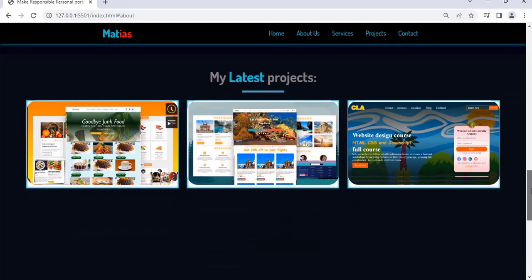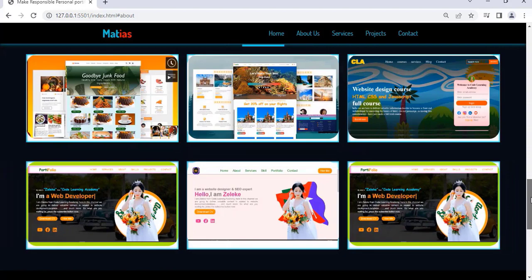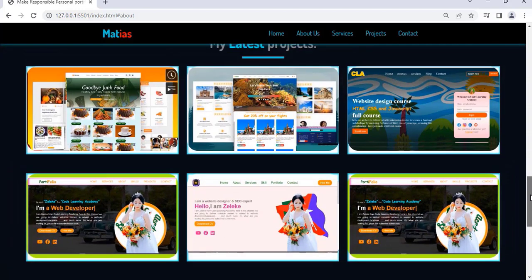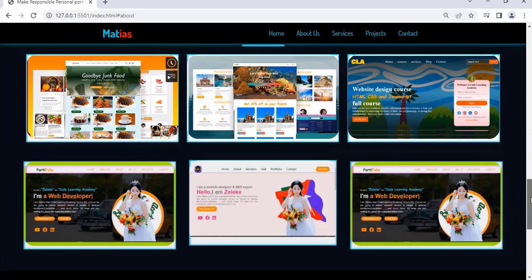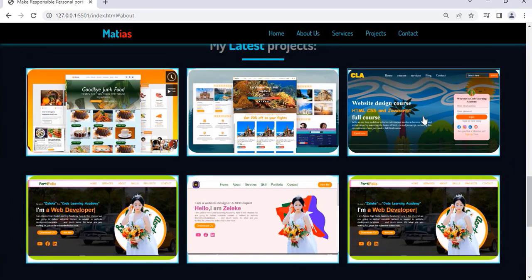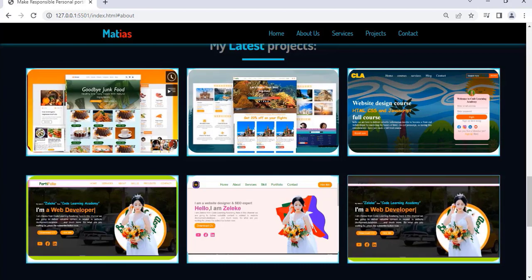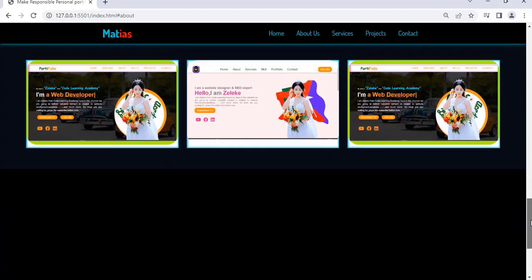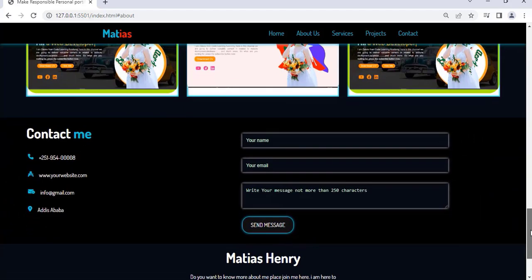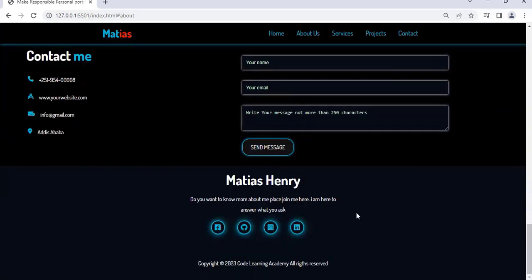After that, we have reached the project section. Again, we have animation from the left and animation from the right. Again, we have zoom in and zoom out animation. After that, when I hover the mouse over a project, we have the description about the project. Again, here we have the contact section, and here we have the footer section.